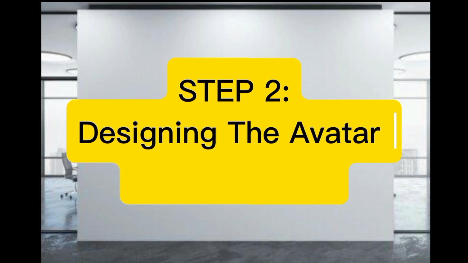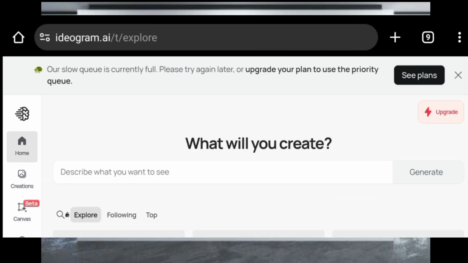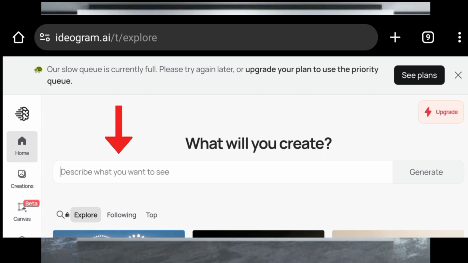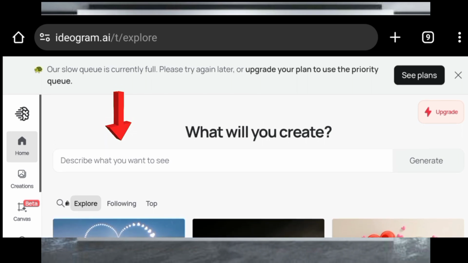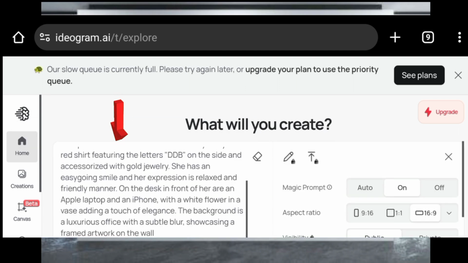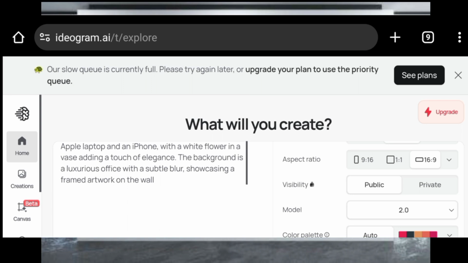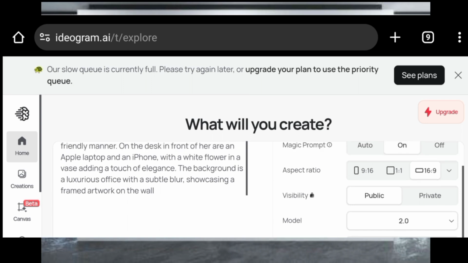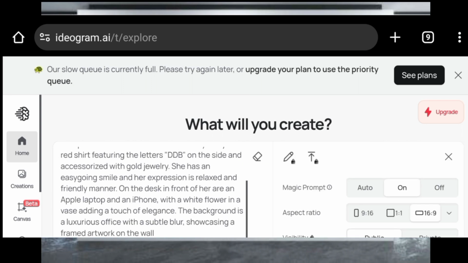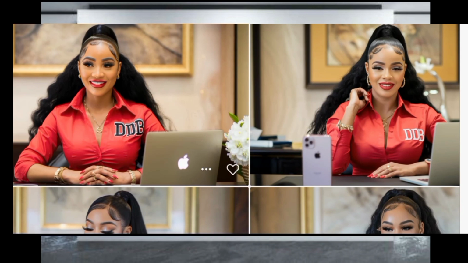Step 2. Designing the avatar with Ideogram. Next up, we design the avatar. Ideogram is a fantastic AI tool for creating realistic avatars. Although there are other ones, but I prefer Ideogram. You can customize everything from facial features to hairstyles and clothing. I wanted AI Clarence to look modern and relatable. So I went with a sleek hairstyle, vibrant colors, and a warm, confident smile. Once the design was done, I exported it as a high-quality image. And just like that, AI Clarence had a face.